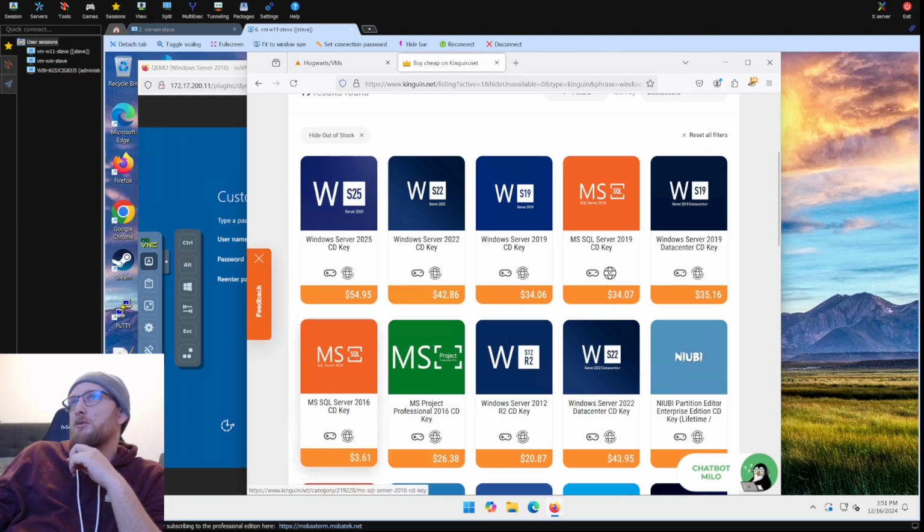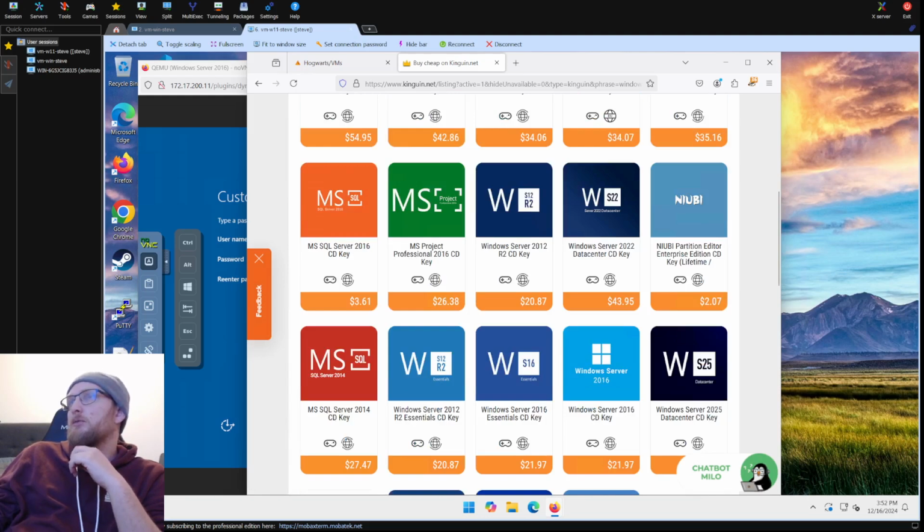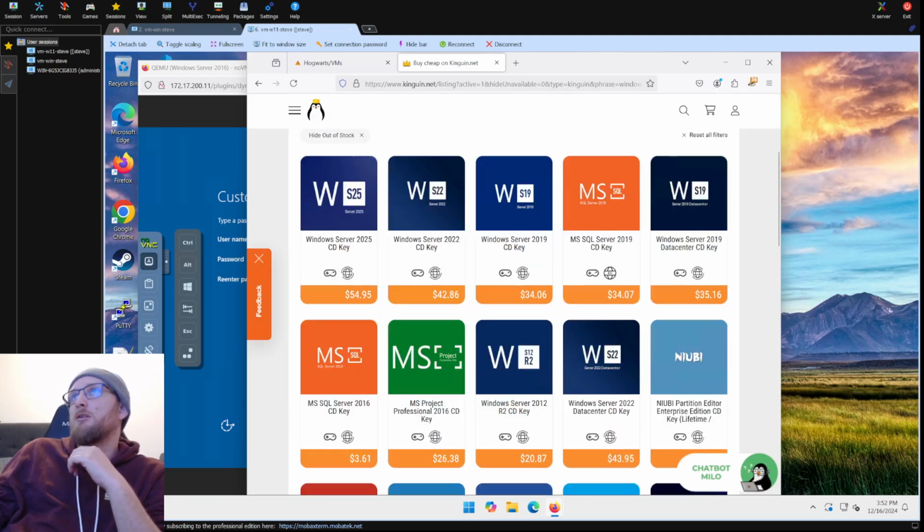So, Microsoft SQL Server products. That could be fun to go set up. Those are pretty cheap keys too, since it's 2016. I wonder what the difference is between Server and Essentials. But I mean, $20 for the server key, that's pretty reasonable. That's probably what I would do.